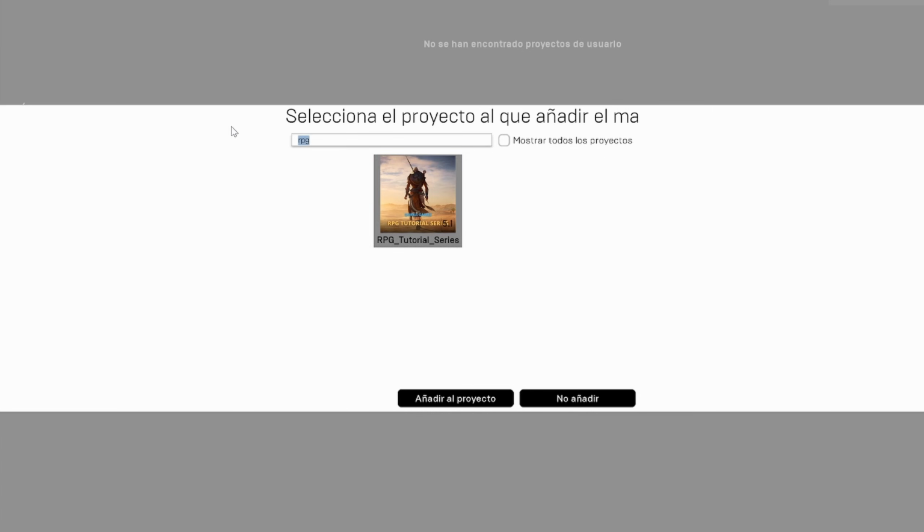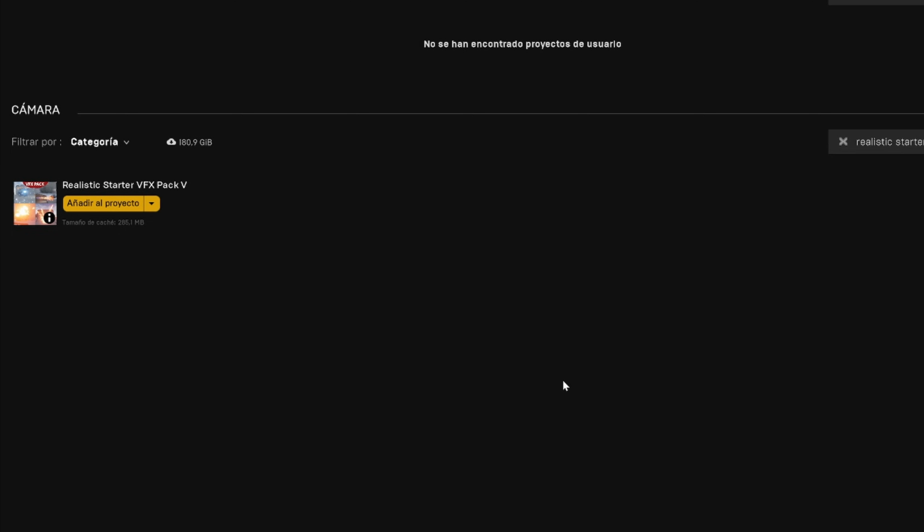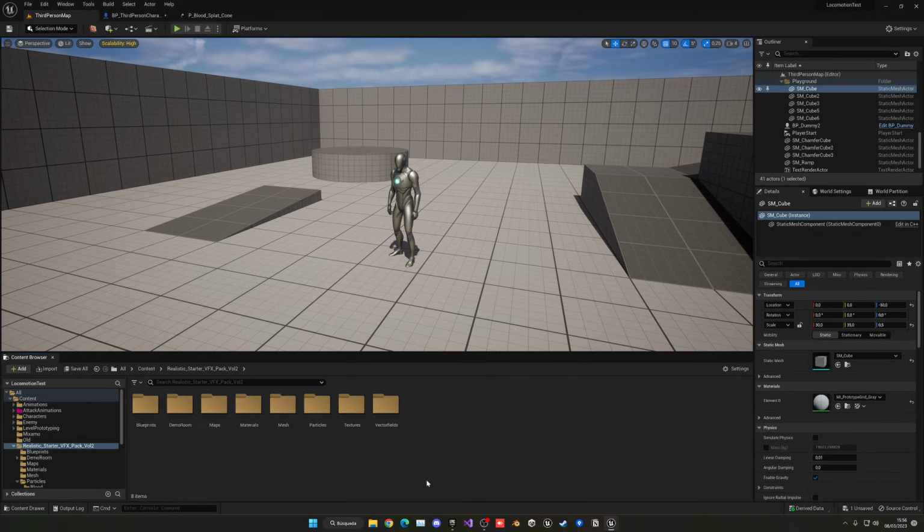I'm going to import it into this project over here, and if you already have a project, you can just import it and use that. But if not, you can create a new project and just import this asset. Let's click add to project, and of course you will have to wait a few seconds. It's only 200 megabytes, so it shouldn't take long. Once it is imported, you can see that we have the folder and all the things here.